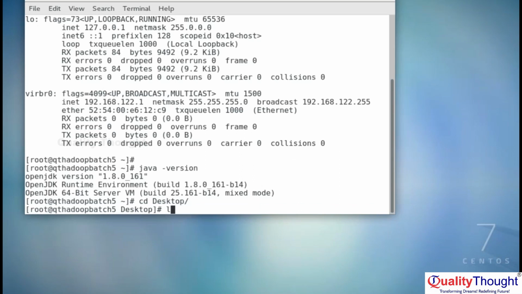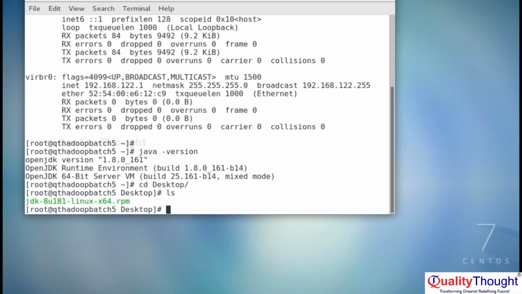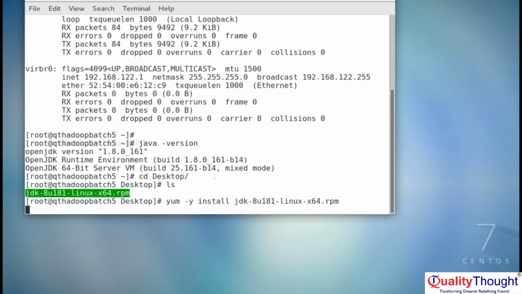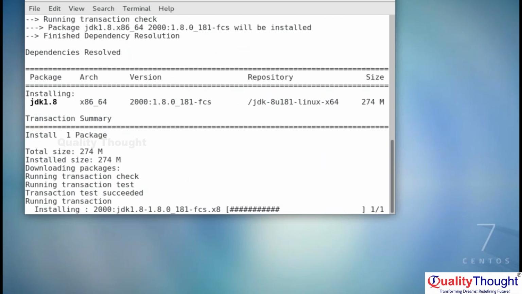So ls, the JDK RPM file is available. Then yum -y install jdk, type 3 characters, click on tab, it will display the entire name. Okay, press enter. Then it started installing the JDK software.